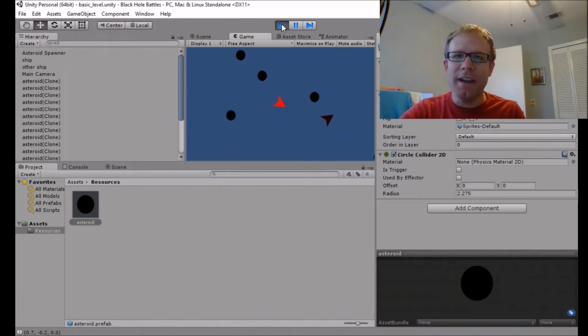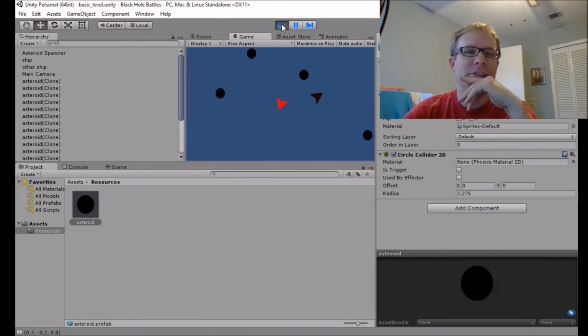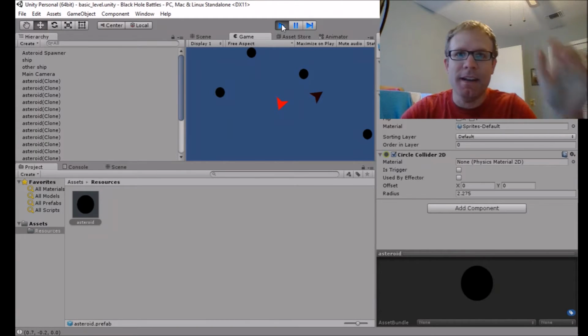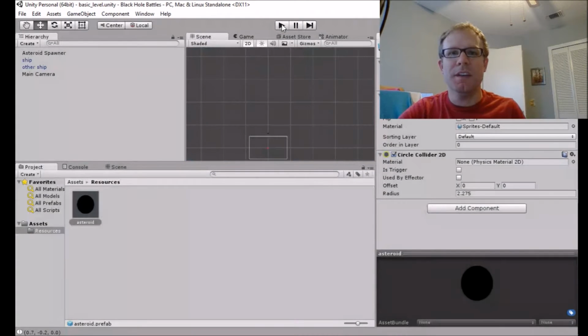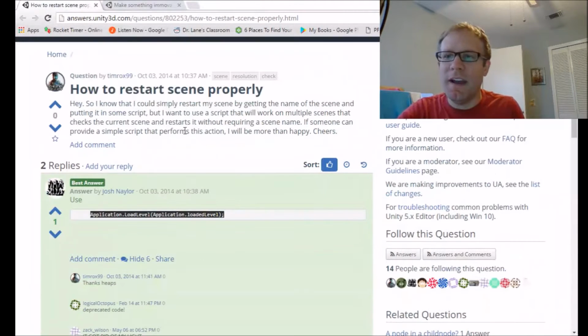So what I'd like to do next, my next major goal is to get the gravitational force in, but I don't want it to just be that the ship gets sucked into the black hole. I want the level to reset at that point. So I think what I'm going to do first is put in a level reset. And the way I found out how to do that is this simple command here.